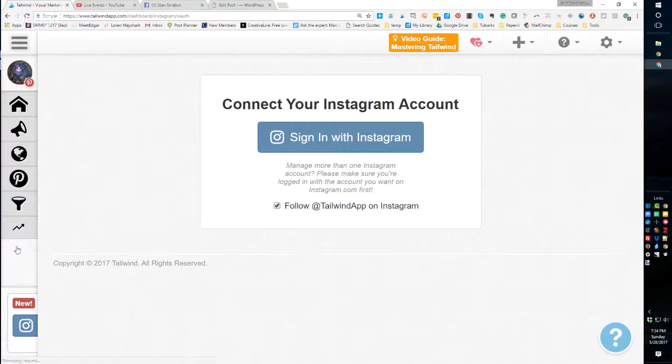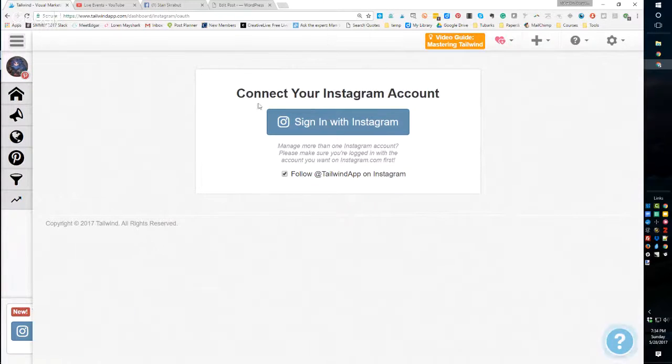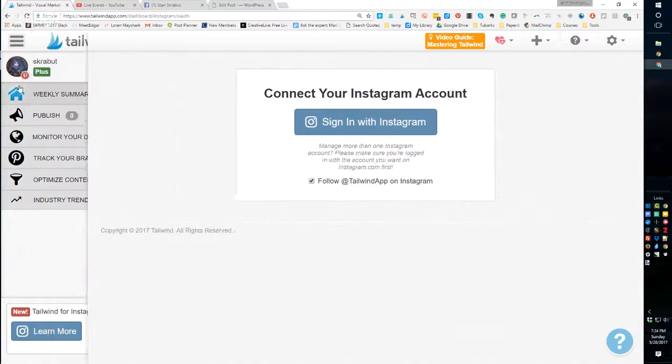Tailwind also allows you to pin to Instagram. So you can take images and push them to Instagram. Now, Instagram, because of their API, doesn't allow it to automatically pin, but you will get notified that you have a new pin to approve on Instagram. It'll get everything set up, ready to go, and you can just go ahead and roll that pin out. But with all your descriptions and all your hashtags set, it makes it a lot easier.